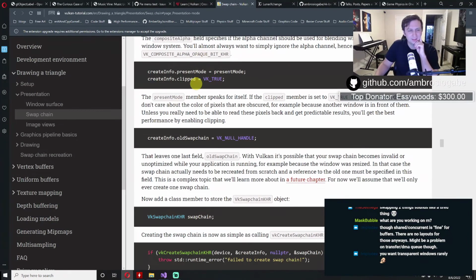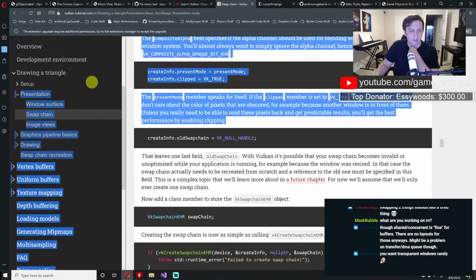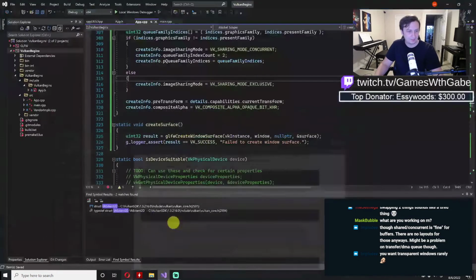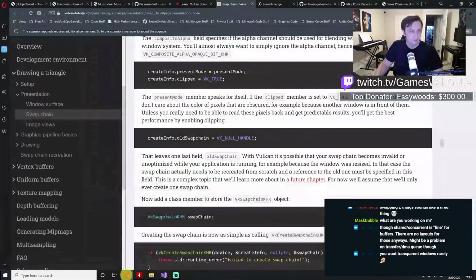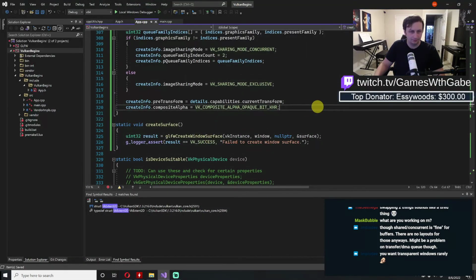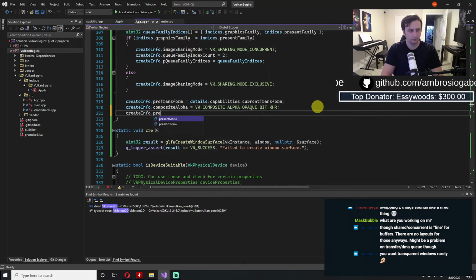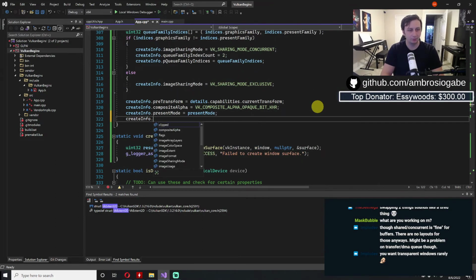I don't like how he does the code, then the explanation. The presented mode member speaks for itself. Okay. If the clip member is set to true, that means that we don't care about the color pixels that are obscured, for example, because another window is in front of them, unless you really need to be able to read these pixels back to get predictable results, enabling clipping. Okay. That is also good to know too, though. So present mode and then clipped. Oh, I think that's where I got mode from.